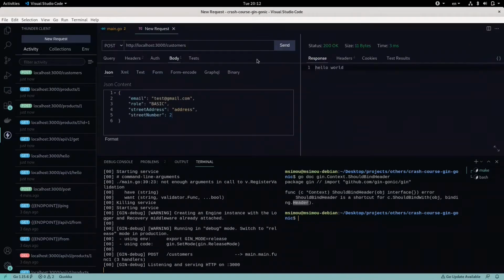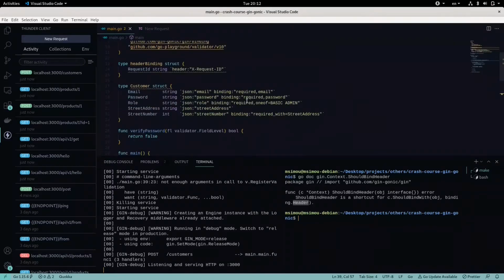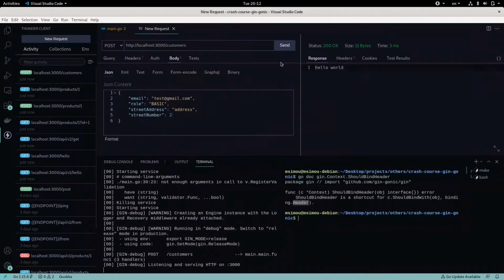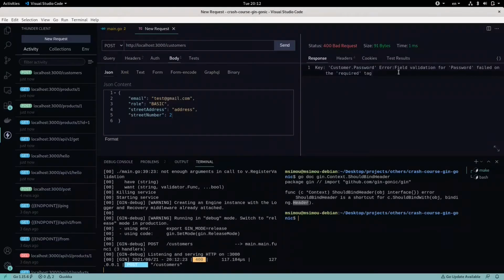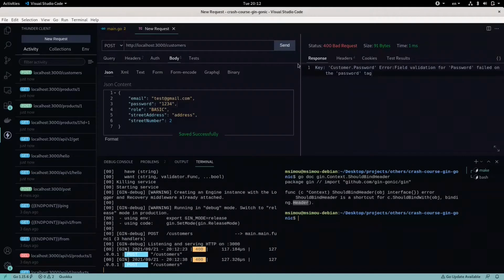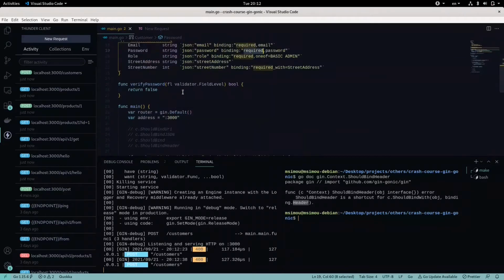So if I try to call my endpoint now, remember that the password is a required field. So in that case, I get the error because of the required field. So if I try to pass something now, let's say password and pass 1, 2, 3. So we get an error because of the password tag. So it seems that we have successfully registered our function.